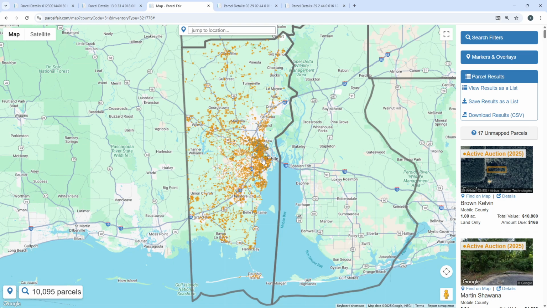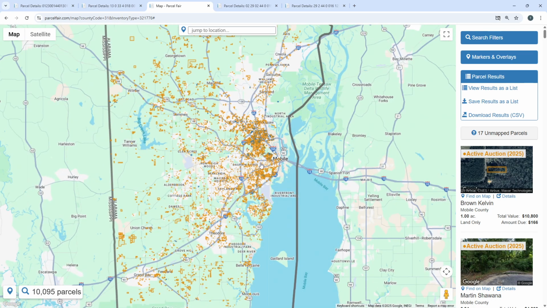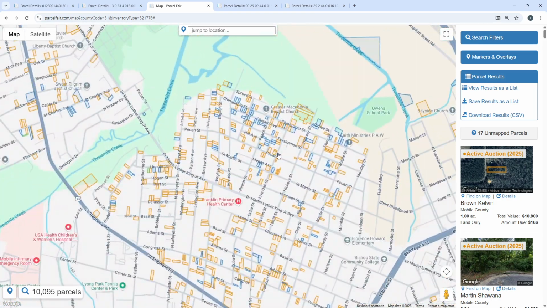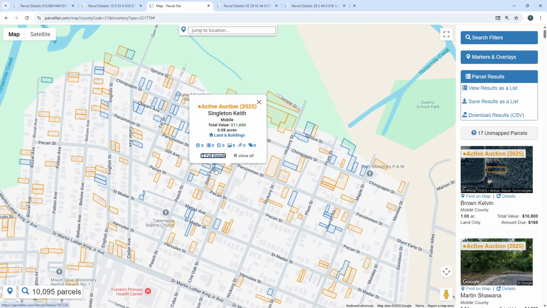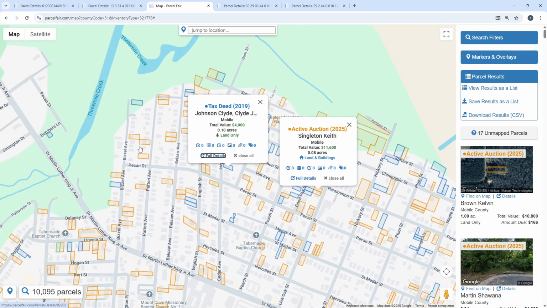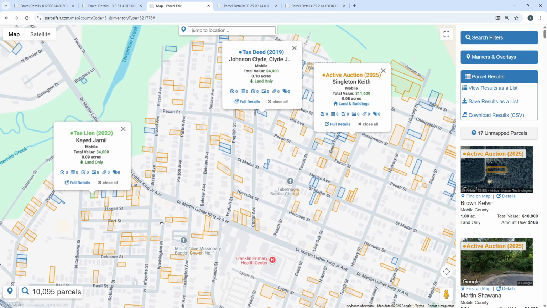So 10,095 parcels in Mobile. About 9,000 of those are auctioned. About 1,000 of them are over the counter right now. Let's dig in. If you are familiar with Parcel Fair, you'll know that these yellow outline properties are auction. These blue ones are over the counter. In particular, these blue ones are tax deeds over the counter.